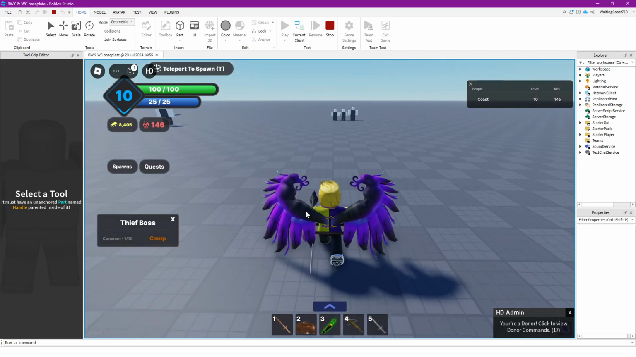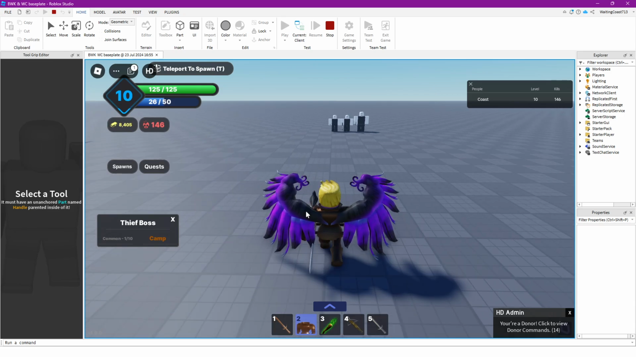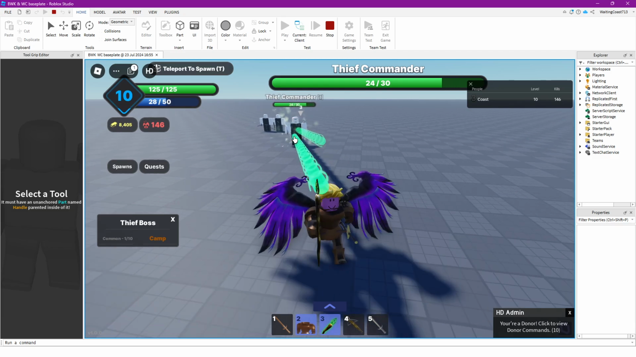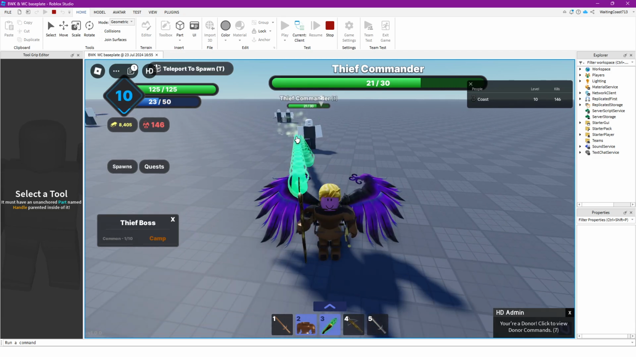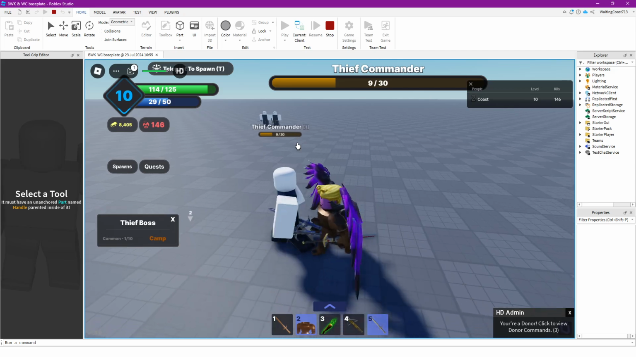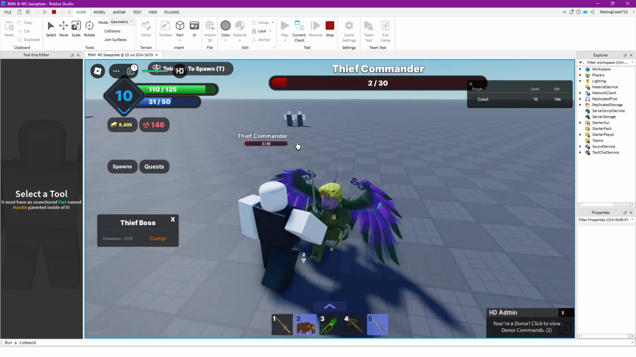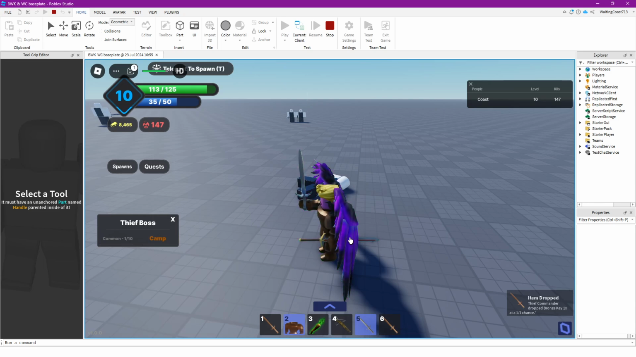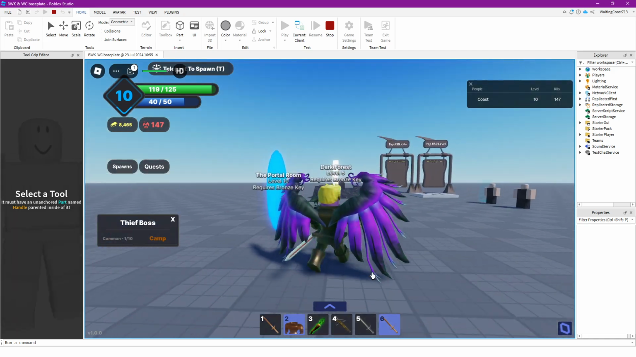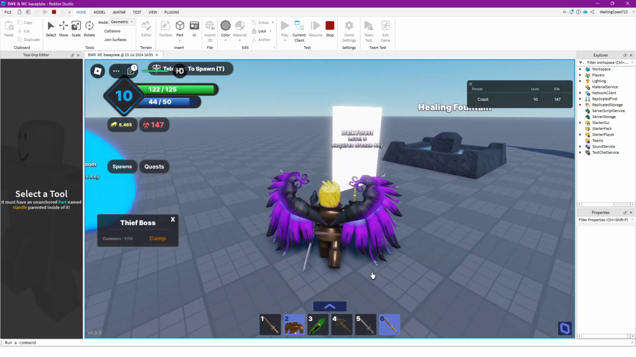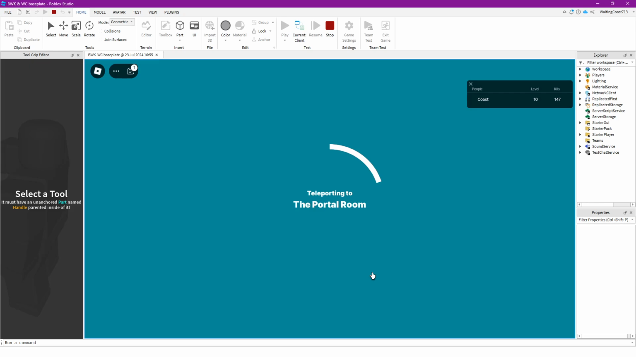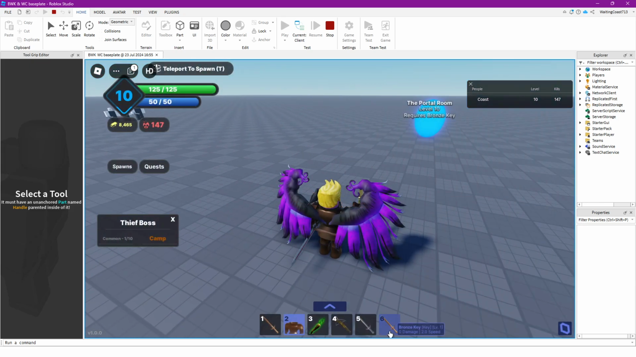But now I'm going to go ahead and try killing the Thief Commander, right? I'm going to go ahead and kill the Thief Commander. He's going to drop the key. See, he dropped the key, right? And now I have it. So now that I have the key, I can go through here and I can use the portal. And that's pretty much it. You just want to make it of type key.